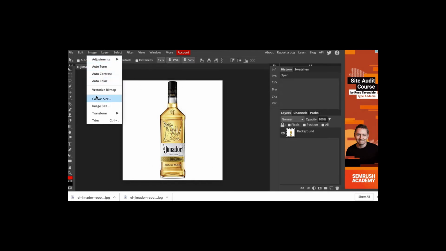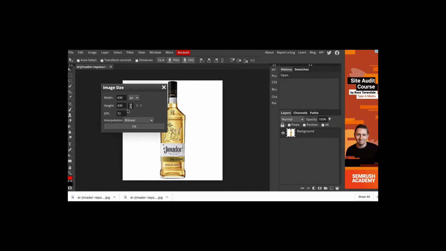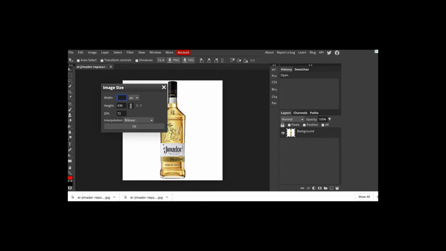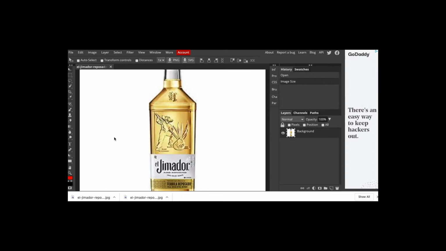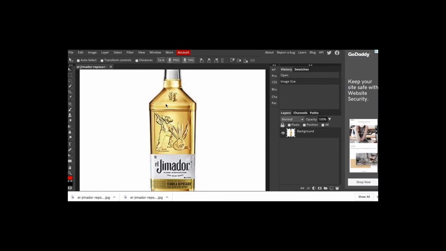I just go to Image, size, and I'll look at image size here and see what they have. They have 430 by 430. If you make this larger, it's going to probably blur the image. So let's take a look here. If I do 800 by 800, hit OK. Yeah, it's going to blur the image, so we really don't want to do that.